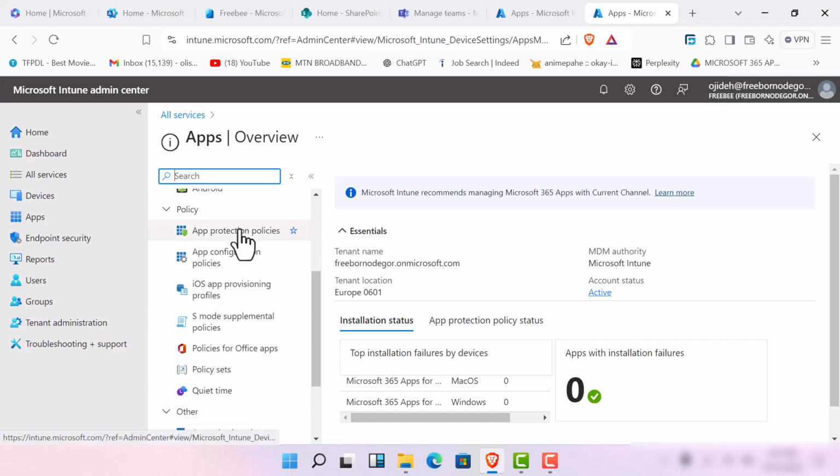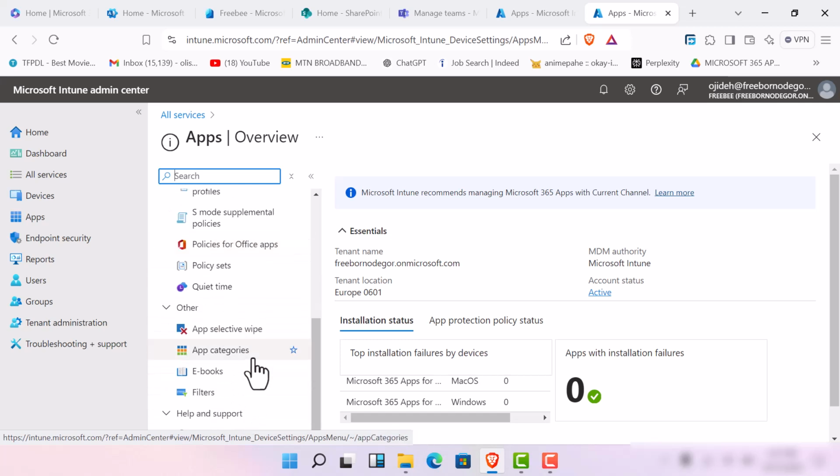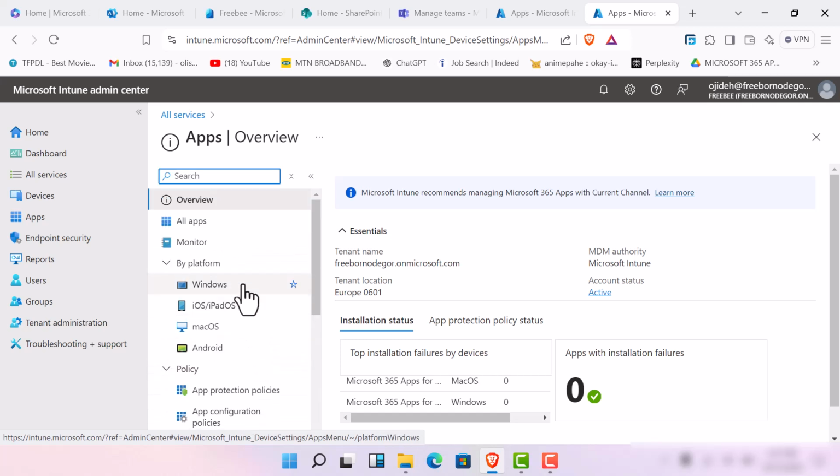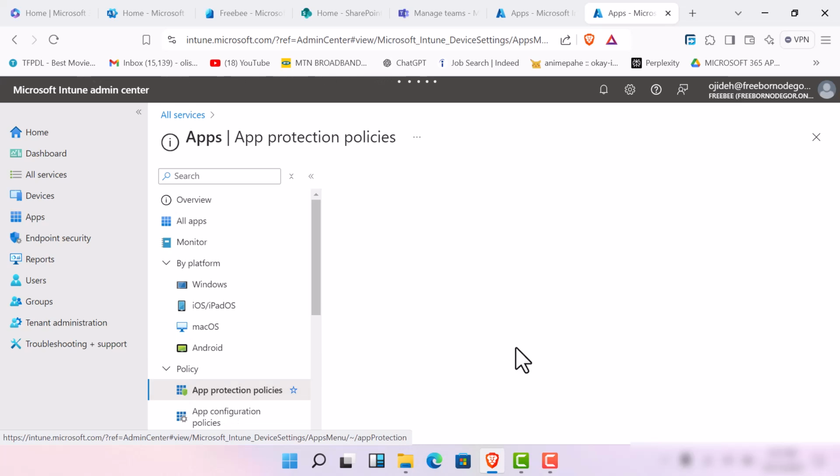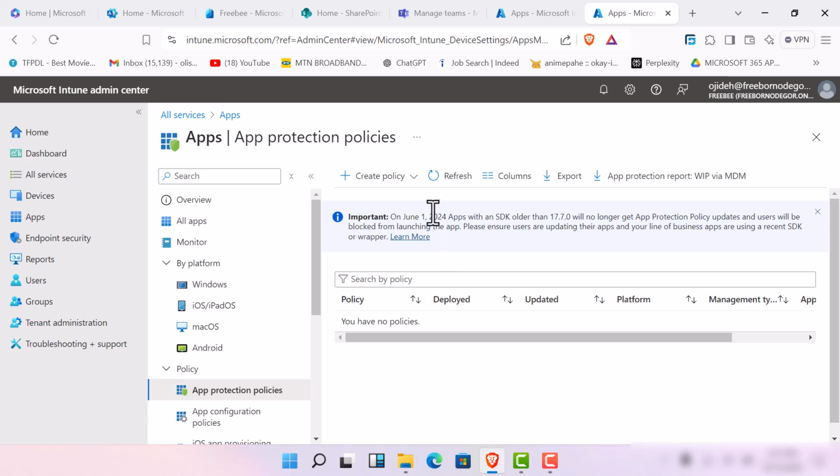So what we will do next is app protection policies. We'll be configuring app protection policies and app configuration policies for organizations, for our organization on behalf of my client. So we have our Windows. This is our Windows. So let's go over to app protection policies and see. We simply go here and click on create policy.